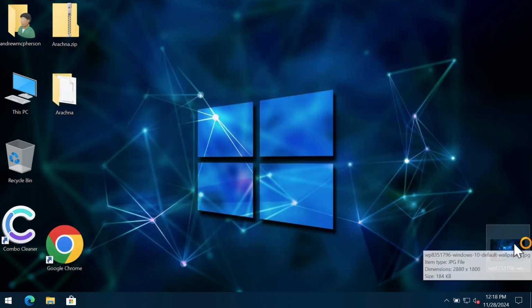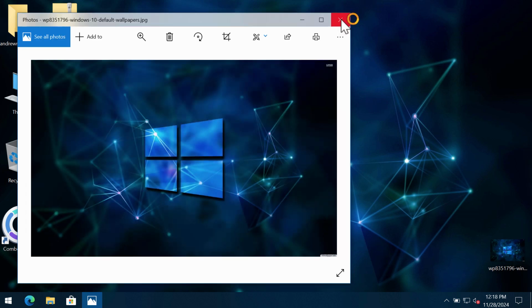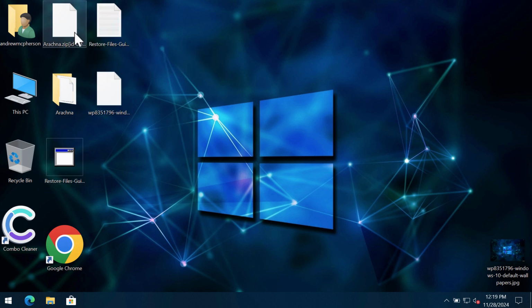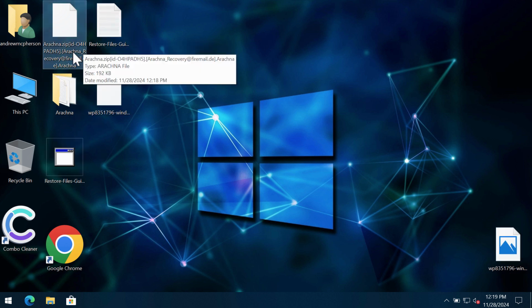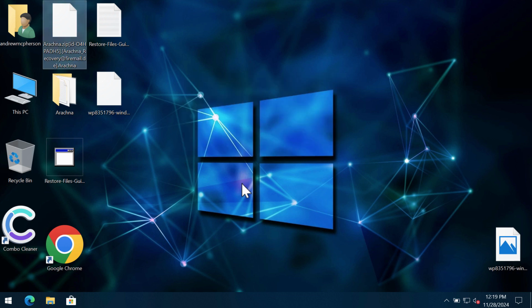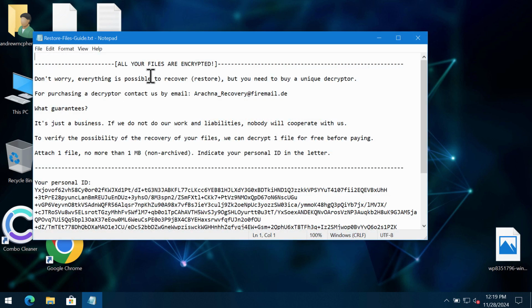The ransomware tells the victims that they need to pay a special ransom for file restoration, but, of course, paying the ransom is not a good idea. The ransomware is called like that because it encrypts files and appends this Arachna extension to the file names. It also reveals the ransom note titled as Restore Files Guide.